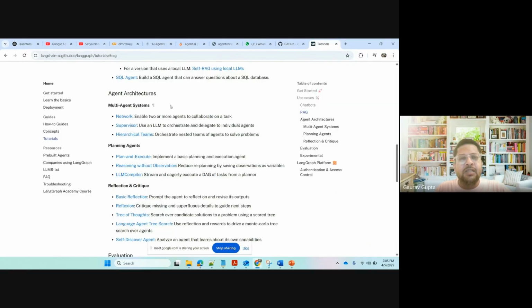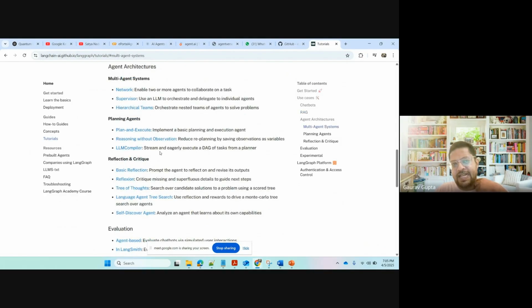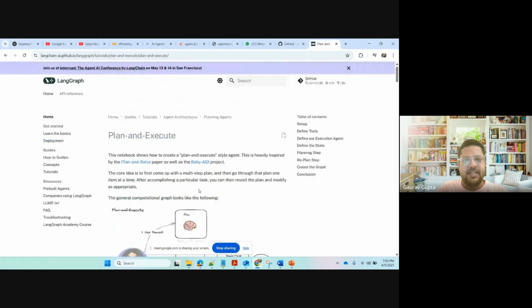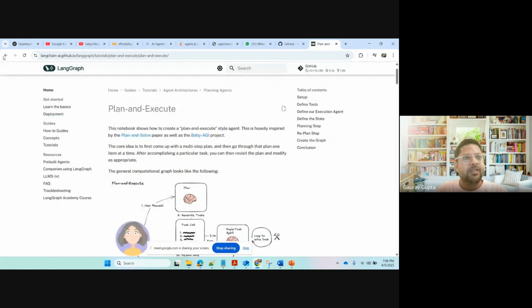For example, in multi-agent systems, there are 3 design patterns: network, supervisor, hierarchical. Then there are planning agents which are good at planning. You will find these in every framework. Planning agent, reflection and critique agent: this is specific to LangGraph. Each type of agent is defined on the basis of a paper. You can click on it and it will give you the link. It shows the IEEE paper based on which it is designed, and you can read that, right?